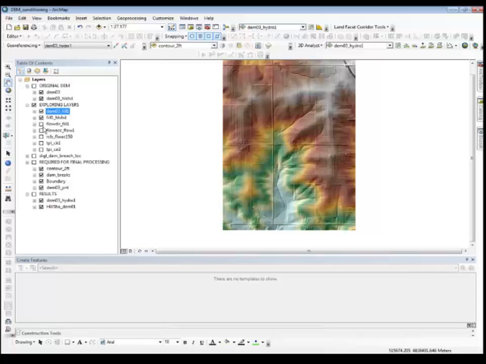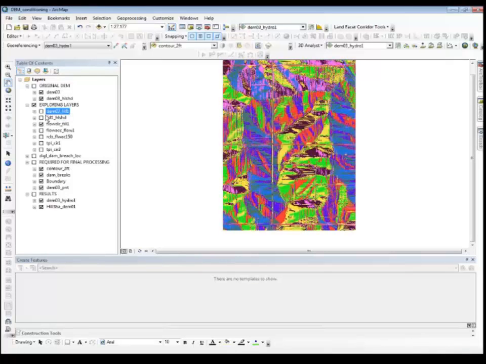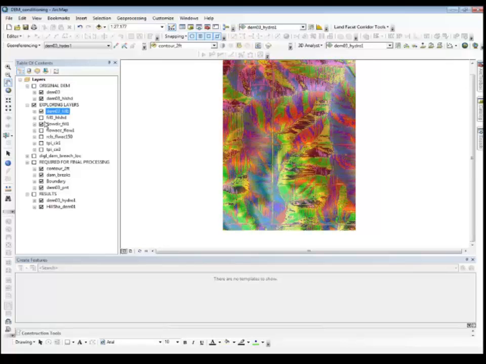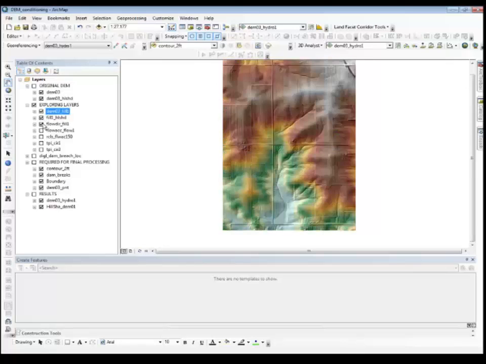Now, the next thing we have to do after we've filled that DEM, so every cell is spilling to another cell, is some sort of flow direction. And we've done this in earlier labs where we talked about which way the water is flowing. And these flow directions are in cardinal directions.